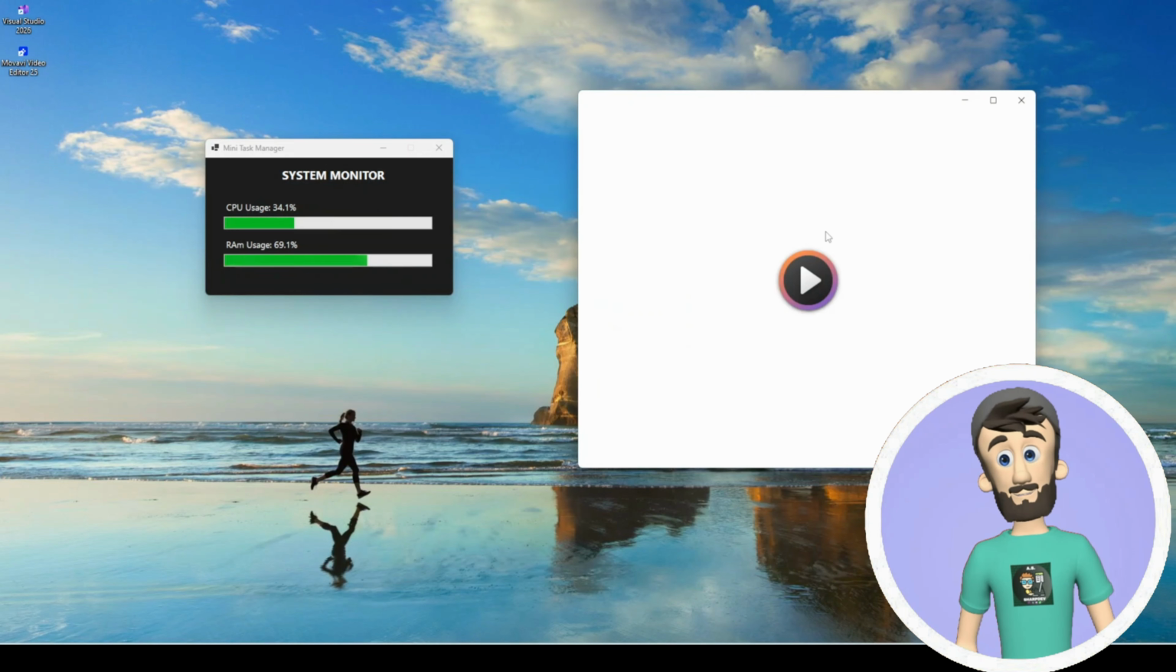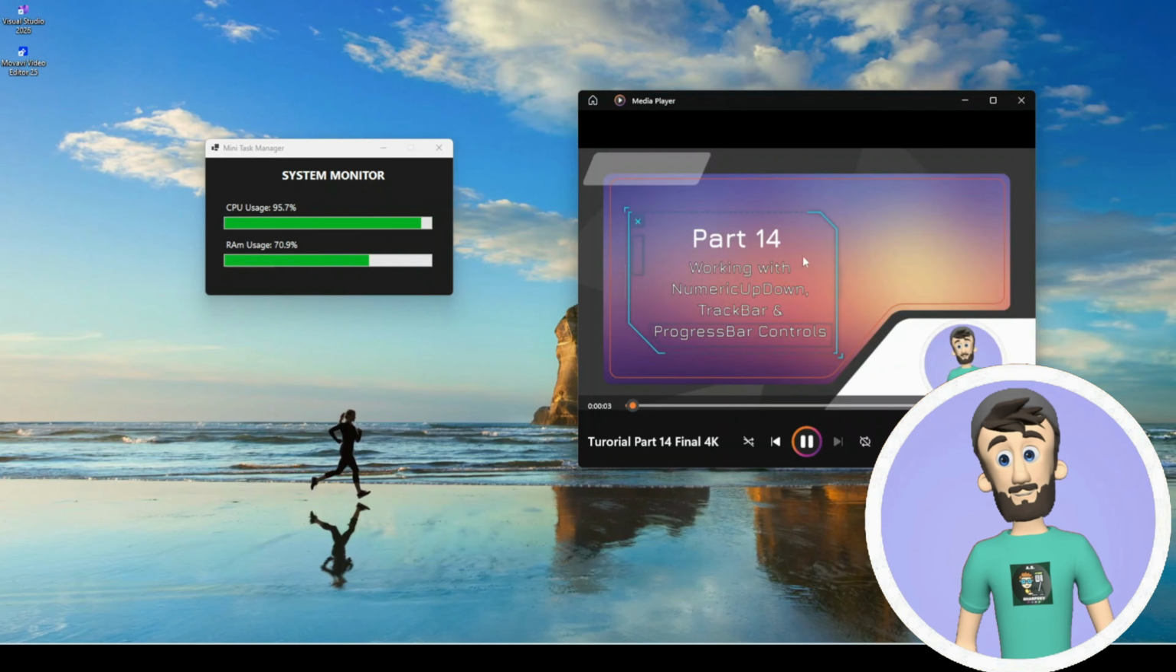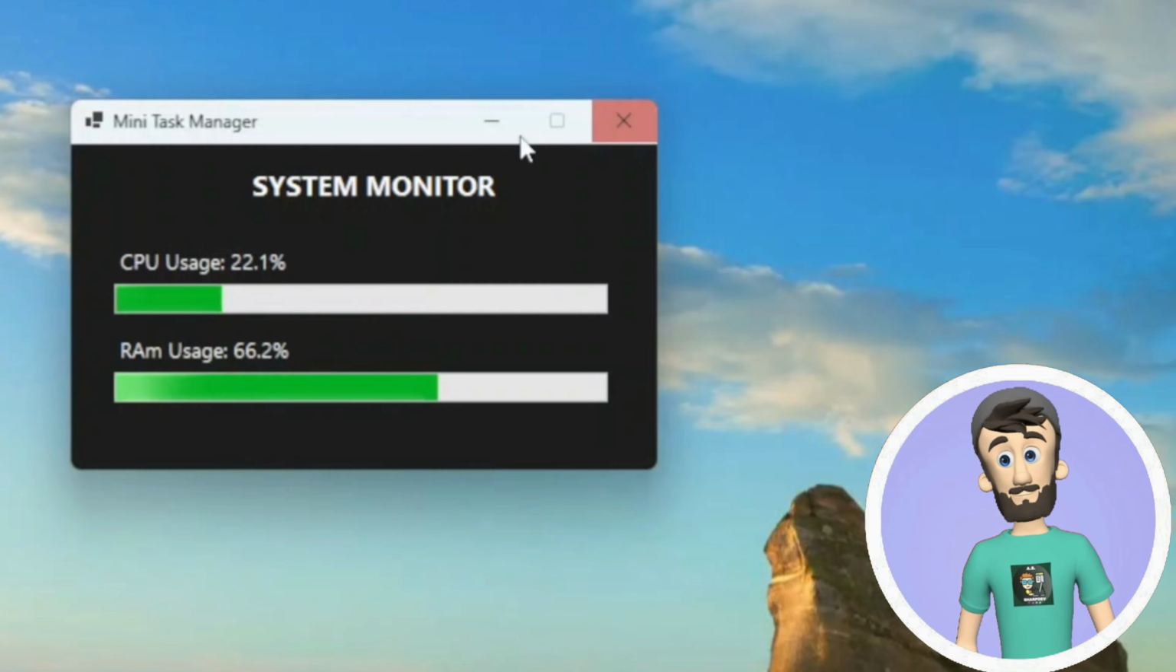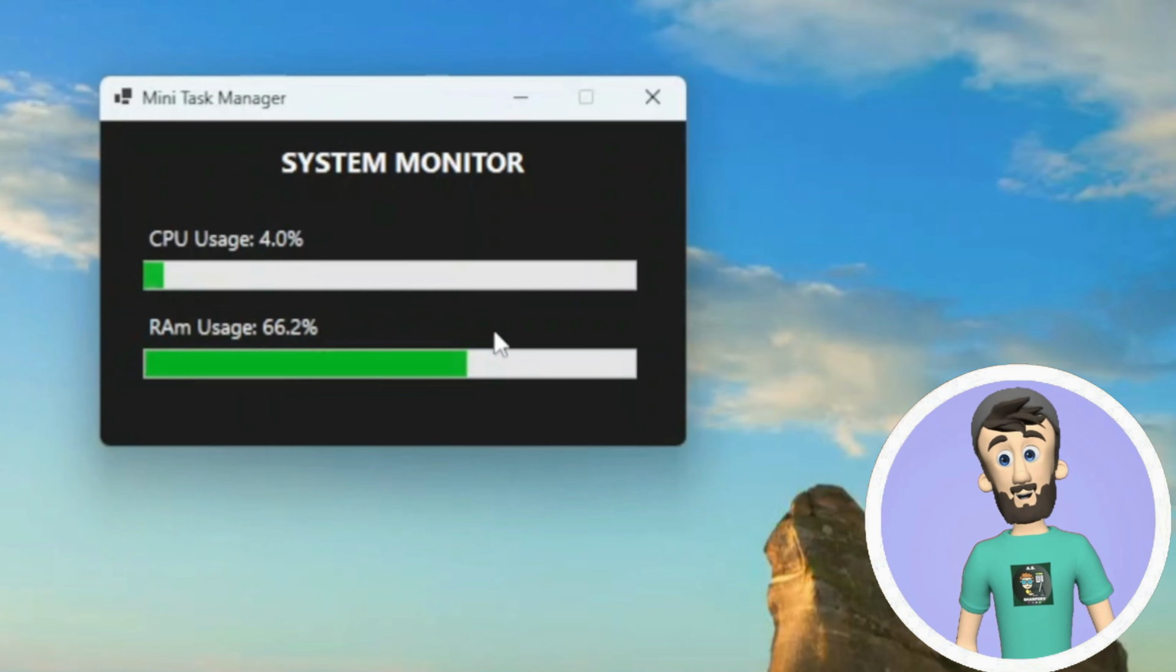Hey everyone, welcome back. Today we're building a mini task manager in C#, with live CPU and RAM monitoring, using pure WinForms and PerformanceCounter. Let me quickly show you the final result. You can see the CPU usage updating live, and the RAM usage changing in real time. And yes, this is real system data.